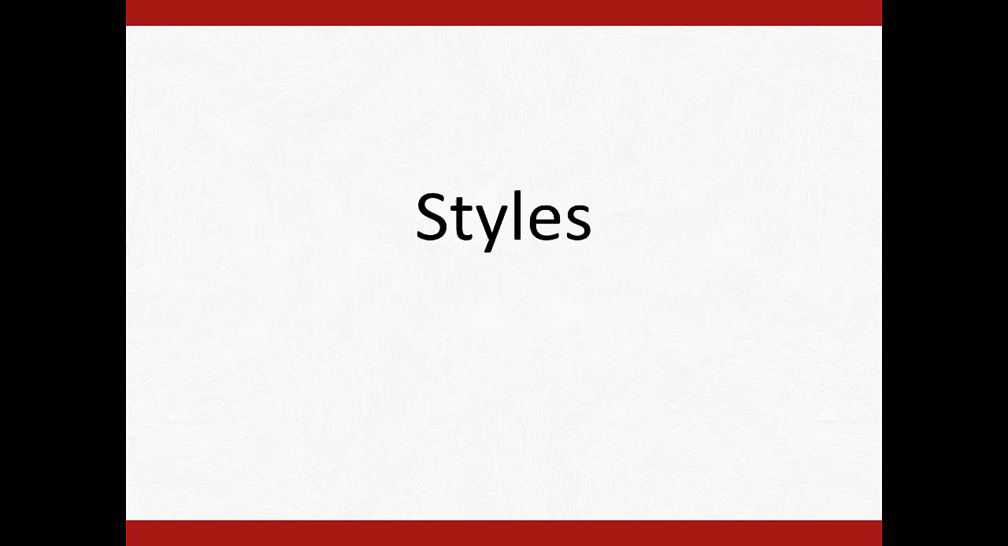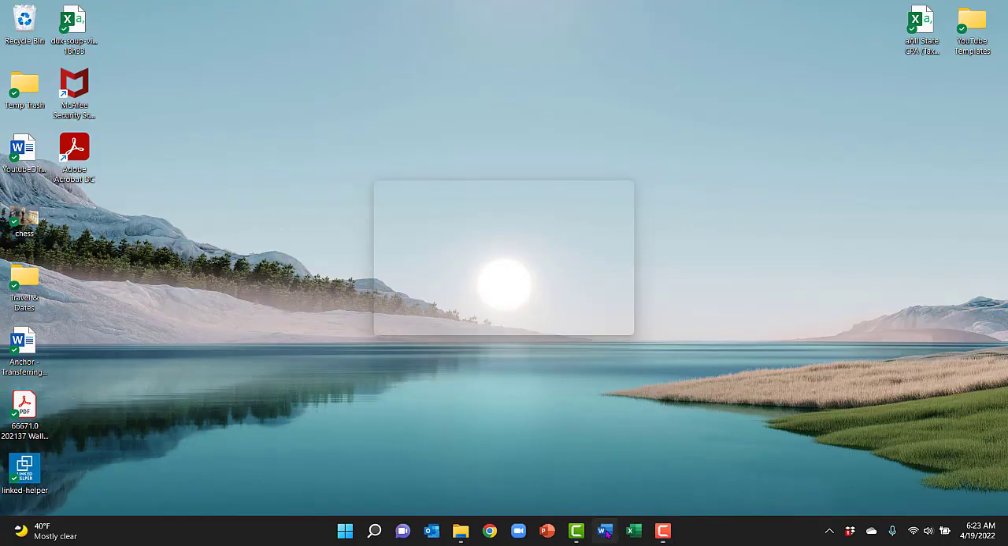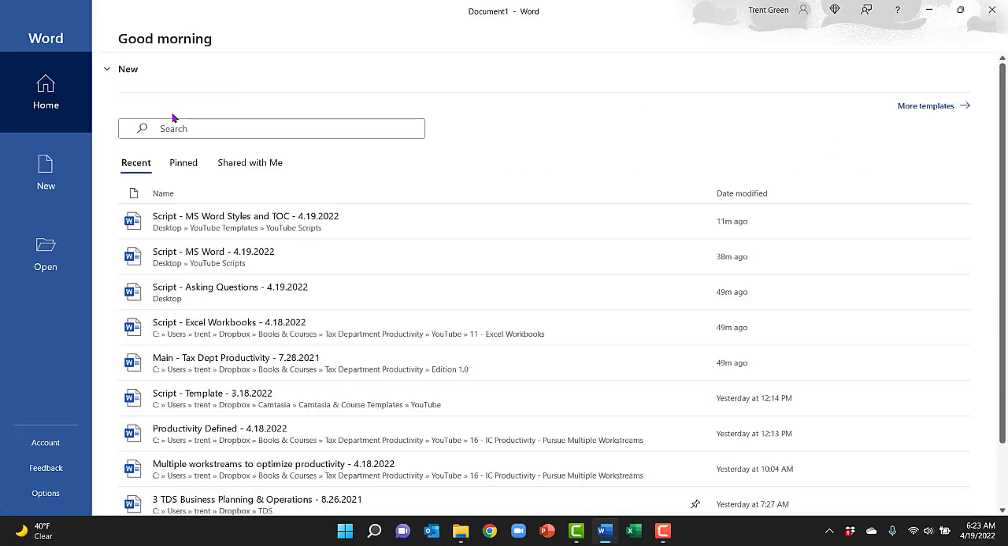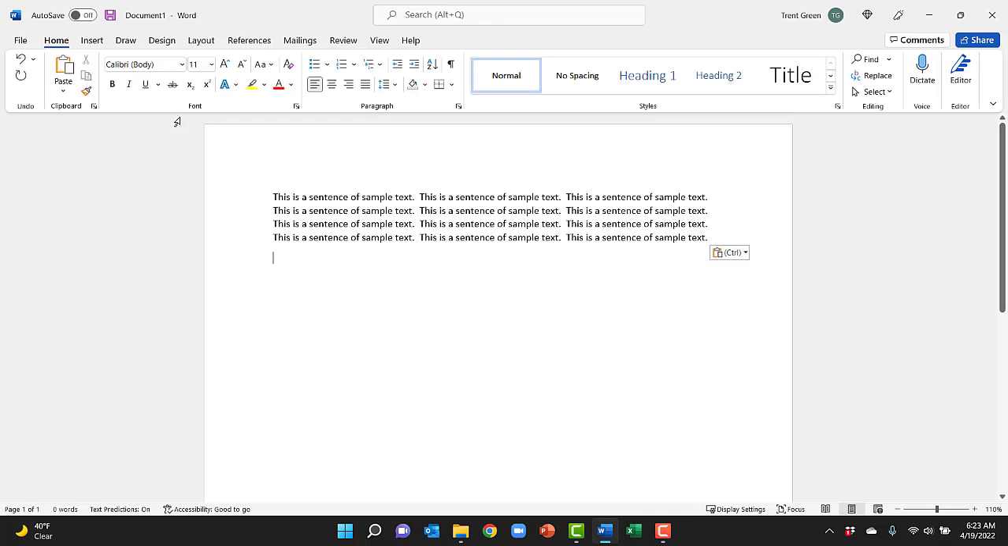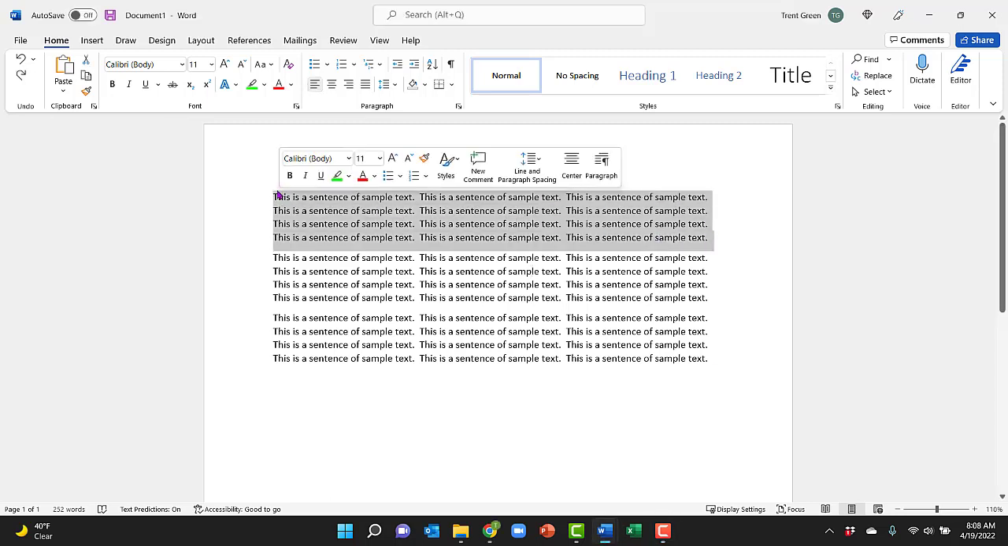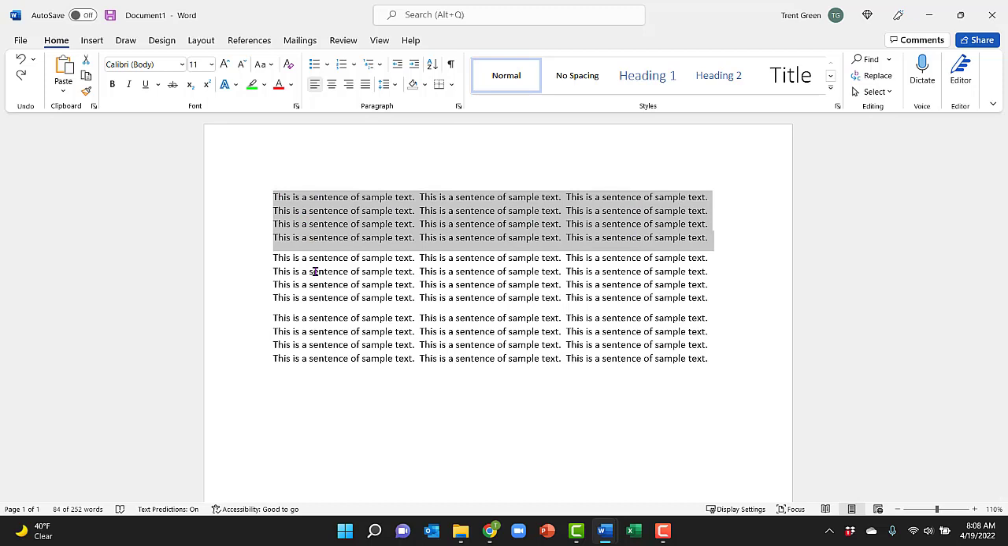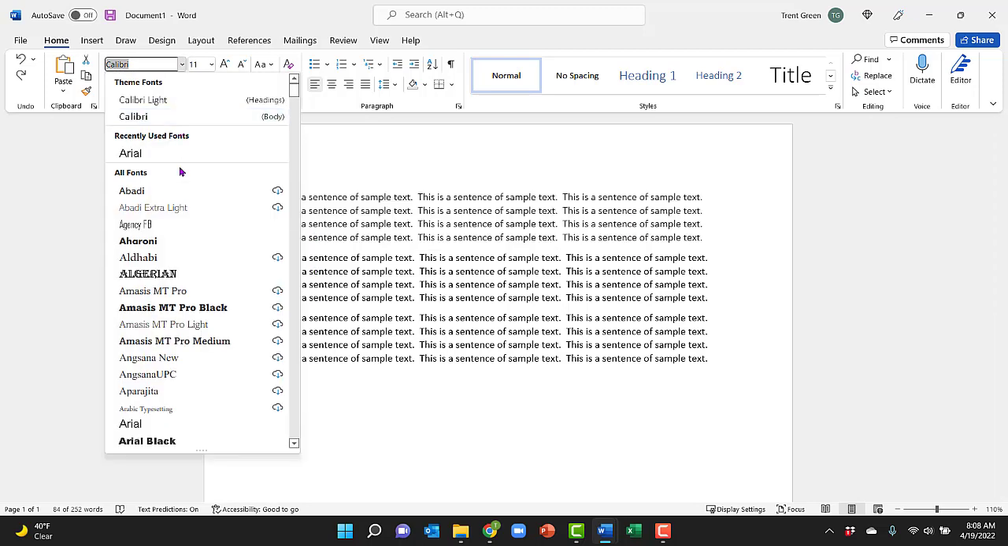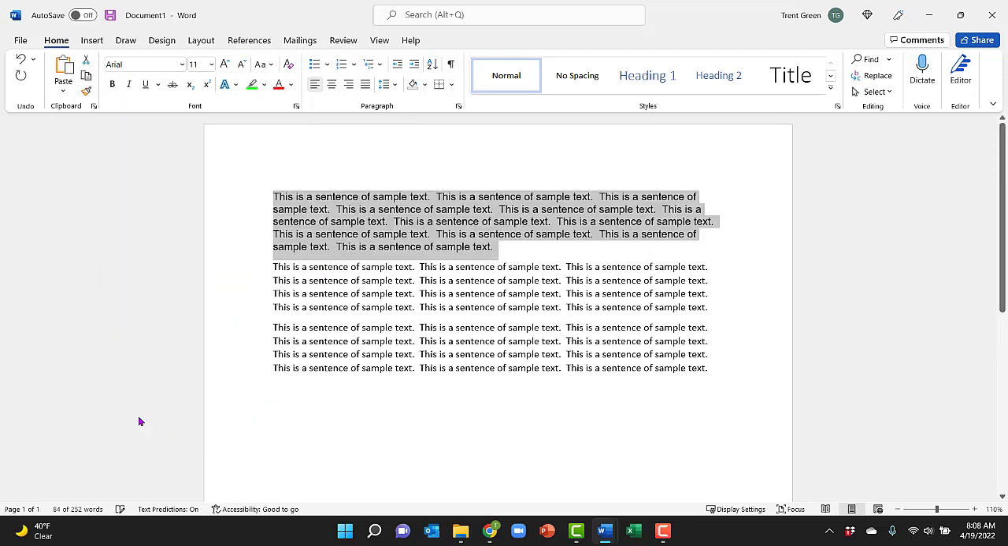I'll start off by showing you how to use styles in Microsoft Word. After opening Microsoft Word, select Blank Document. From there, start typing. Let's say that after doing so, you decide that you don't like Microsoft Word's default font and you want to change it. The traditional way to do this would be to highlight the text you want to change, and then to change its format using the font drop-down on the ribbon.